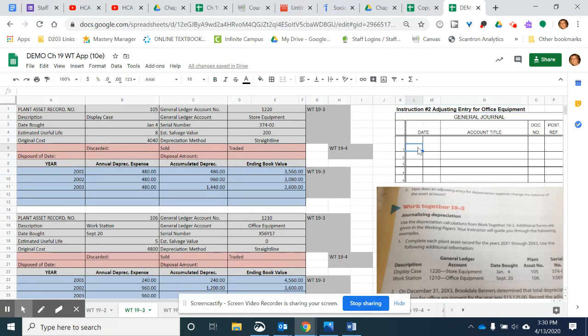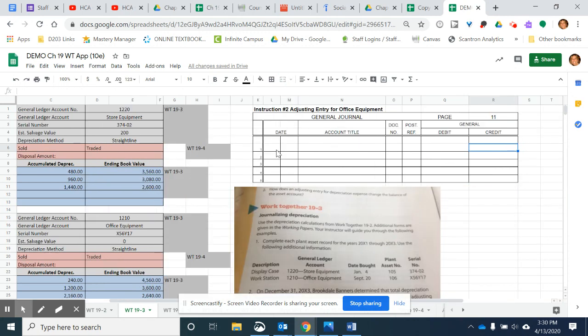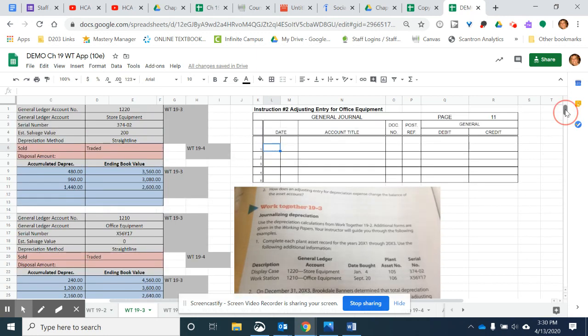And now we're just going to create an adjusting entry for office equipment. And the general journal is conveniently placed up here for you. And let's see what it says. Let's go down here and read it. On December 31st, 2003, Brookdale Banners determined the total depreciation expense for office equipment for the year was $13,125. So we're going to record that adjusting entry to reflect that amount that we need to account for that particular year for 2003.